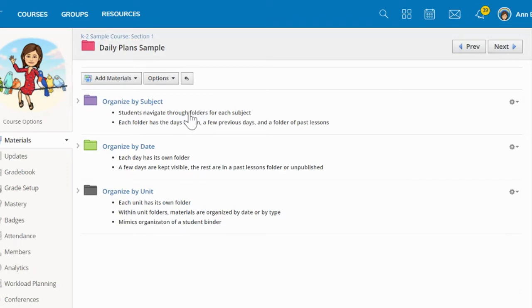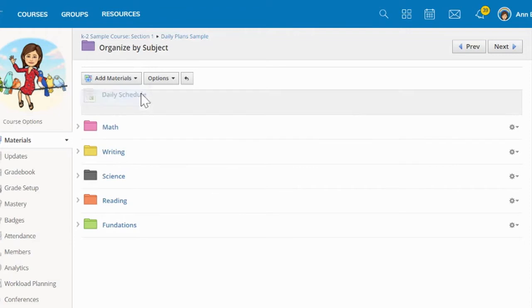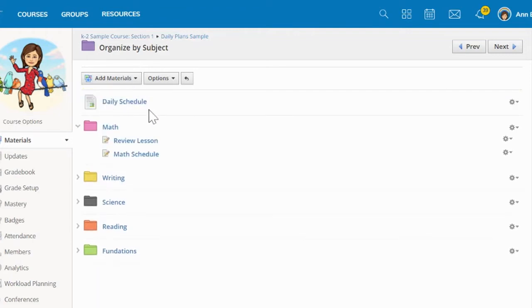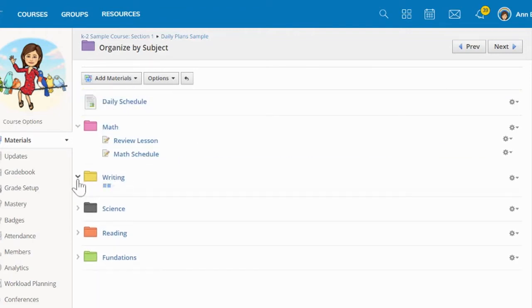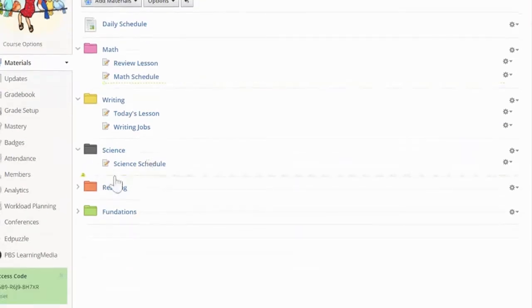In this example, students navigate through folders for each subject, and each folder has the day's lesson, maybe a few previous days, and then a folder of past lessons so that the stream doesn't get too cluttered. So if I open this method up, you'll see that I have my daily schedule right up top, and then I have a folder for each subject. So this would kind of mimic going from class to class or subject to subject. As students navigate through each folder, they see their lesson for the day, their schedule of what they need to do, and you could also put any assignments here.